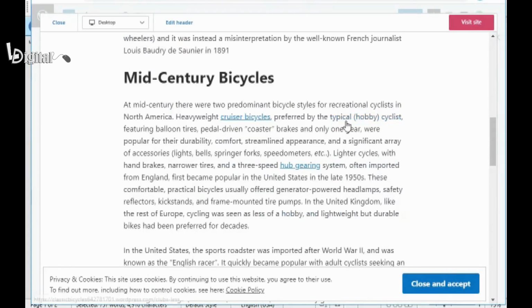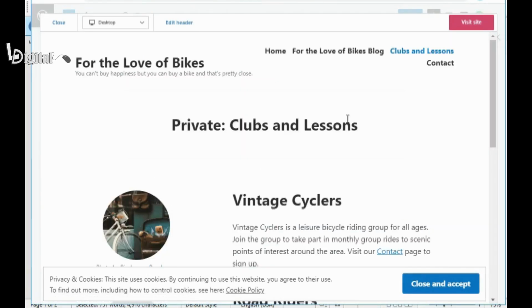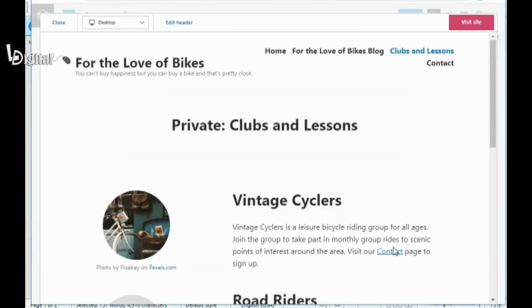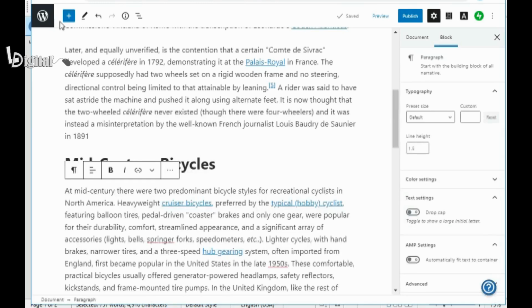Find the paragraph that begins with "in the United States." Find the text that reads "Sports Roadster," and we are going to link it to the clubs and lessons page as well. Since we've already copied and pasted that, and that was the last thing that we copied and pasted, the URL, we can go ahead and highlight. Click the link.